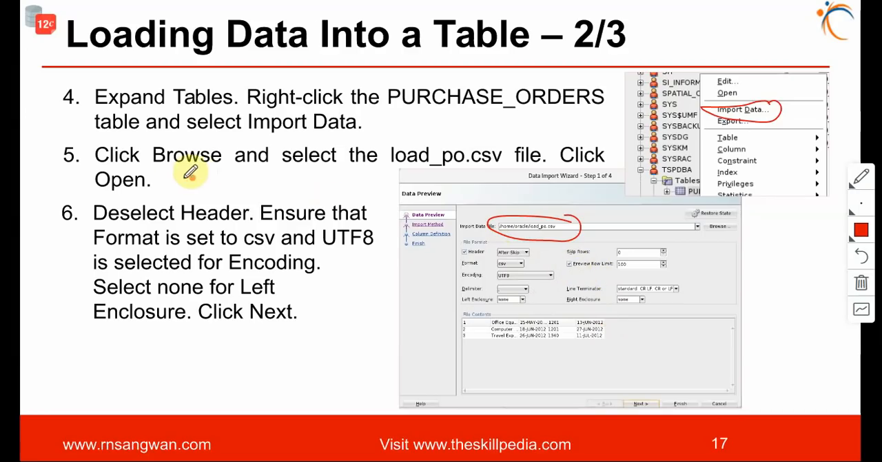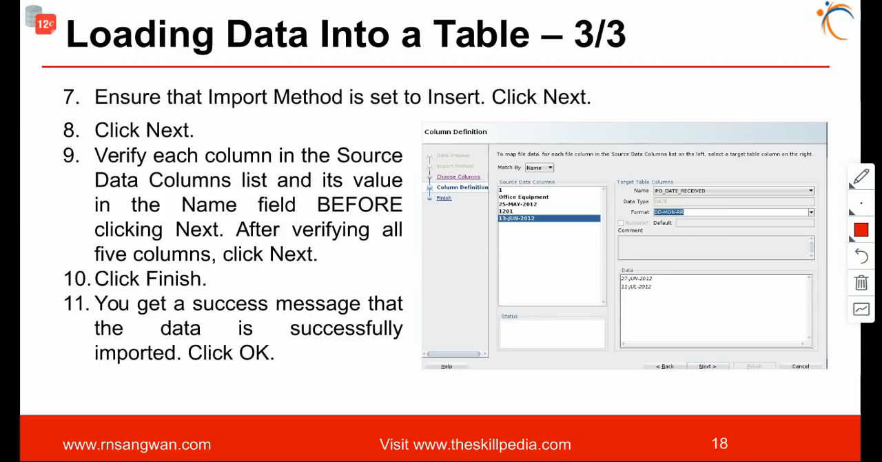Alright. So click on browse and select the file name. Select headers. Ensure that format is set to CSV UTF-8. It's selected for encoding. Then select none for left and right enclosures, and then click on next. Right? Follow this as per the given instructions in the lab assignment.